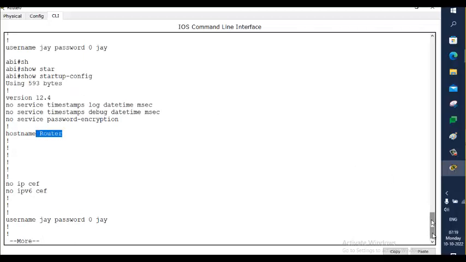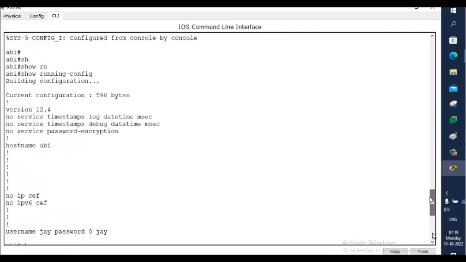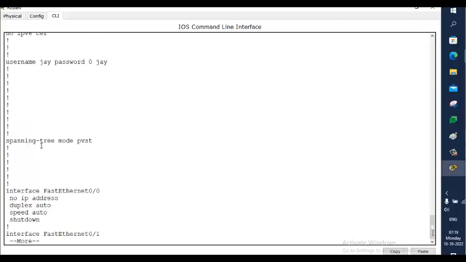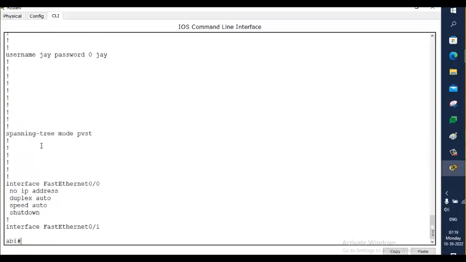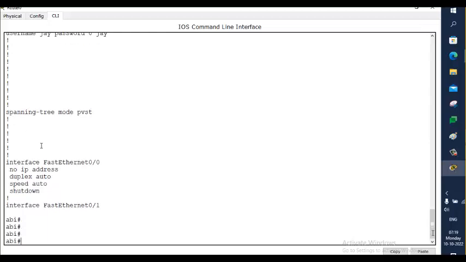But in the running configuration, it's not router, it's Abhi. So you need to save it. Otherwise, when you reboot, see, I did not save. When I reboot, you will not see the name.